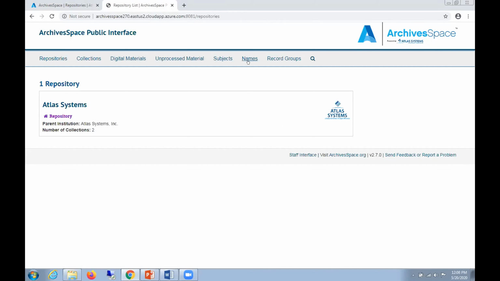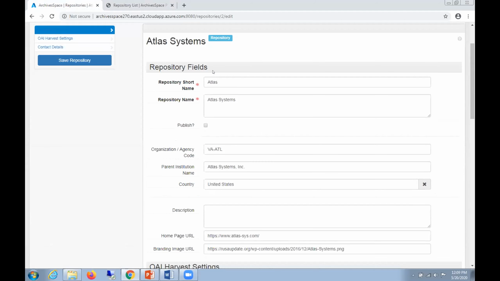If that's your strategy, to keep your repository record unpublished while you're working on your implementation, be aware that subjects and agents could be appearing on the public user interface. I have a resource for you at the end of the session that will show you how to turn off your public interface completely until you're ready to open it up to your patrons. That's an even better option.